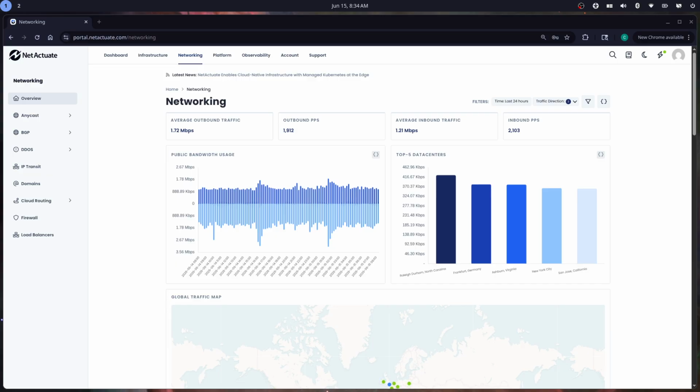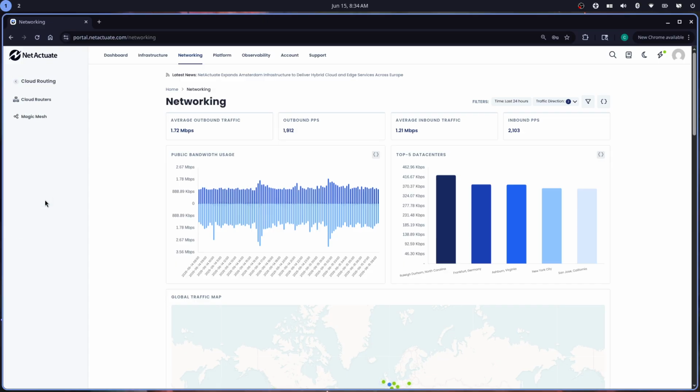My name is Craig Jackson, and today we're going to take a look at the networking and then cloud routing section of our portal. When you click into cloud routers, you're presented with both the cloud routers option as well as Magic Mesh. And Magic Mesh is just going to combine multiple cloud routers together and share connectivity and routing between them so that we can mesh multiple networks together.